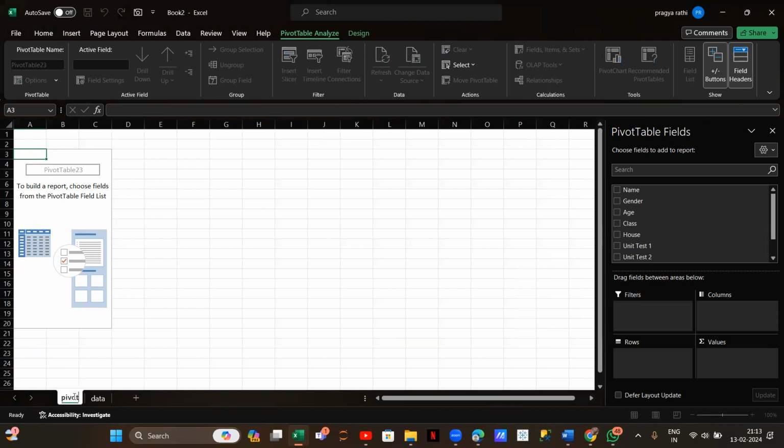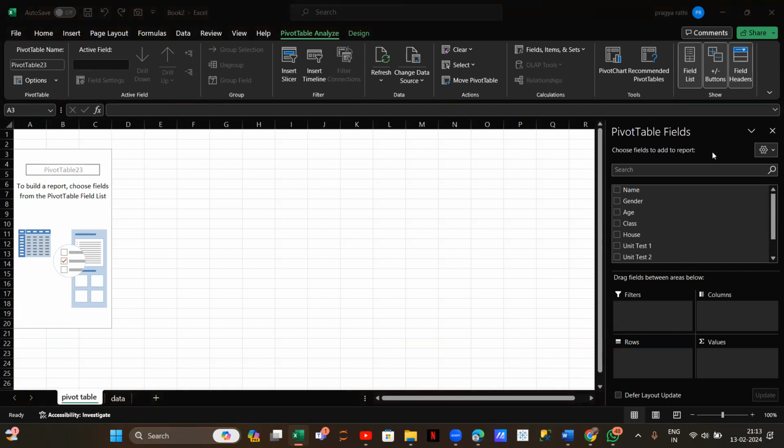I'm just changing the name of my sheet. Can you see that? And here you can see I got a pivot table field also. Oh, can you see the screen? Just be active with the chats, everyone. Okay.